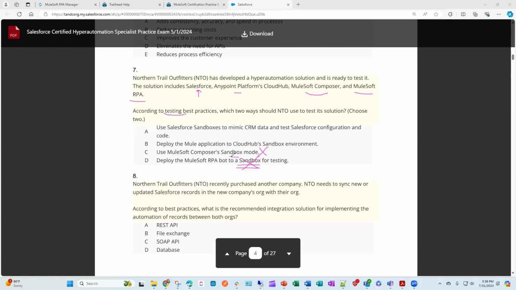That doesn't happen. Deploy the Mule application to CloudHub sandbox environment. Yes. You can have a sandbox environment for Mule and use Salesforce sandboxes to mimic CRM data and test Salesforce configuration and code. Yes, yes. So A and B, once again, are the correct answers here. Okay, again, process of elimination.